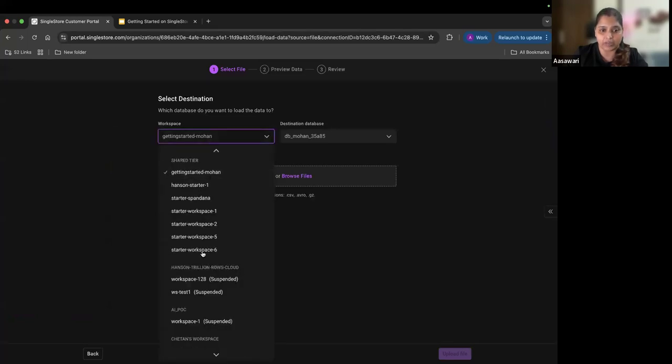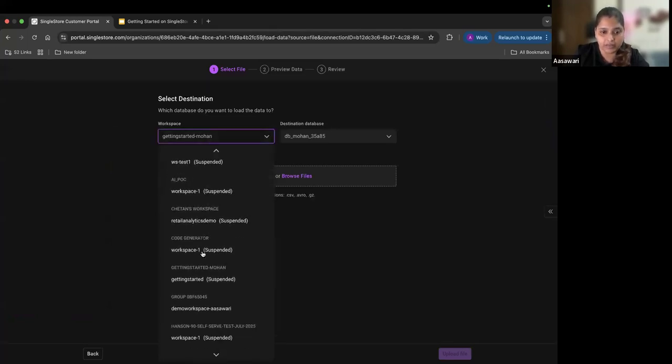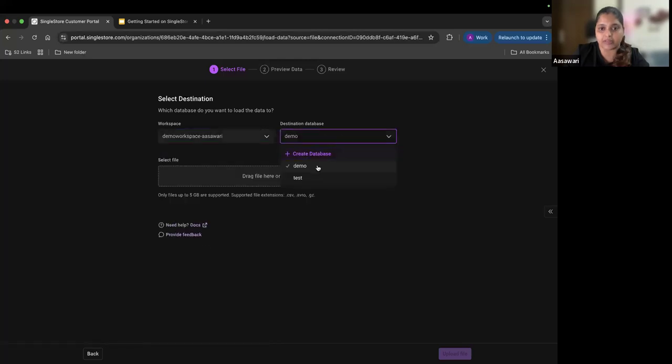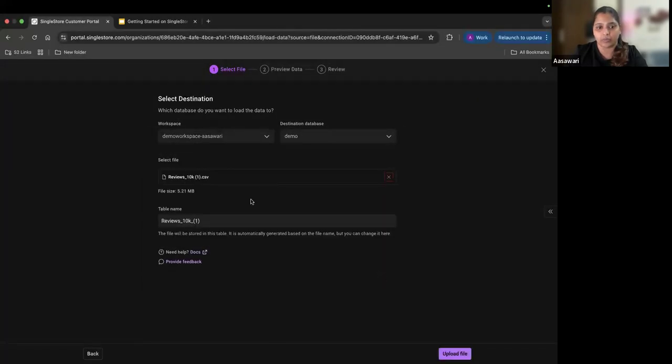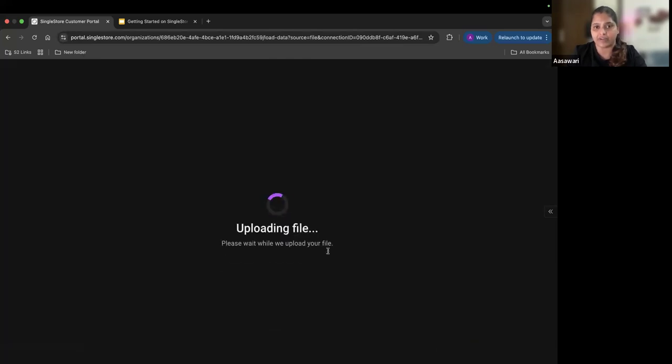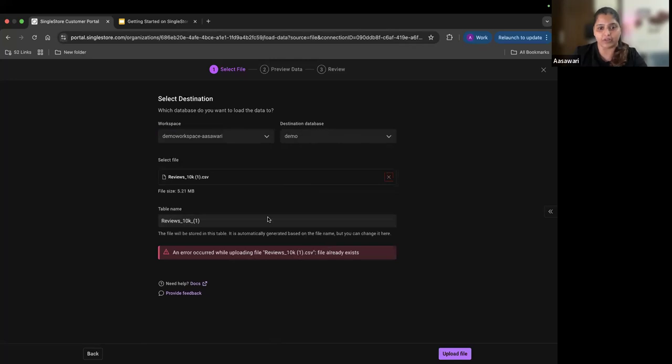Let's select our workspace. This is my workspace. This is my database. Since I have it already loaded, I'll just select this, click on open, and this is my database name. Click on upload file. Your CSV file would be uploading into the system, and this would create a pipeline for you. This pipeline has all the commands on how your data is being ingested into the system. So let's wait for a while because it already exists. Let's change the name.